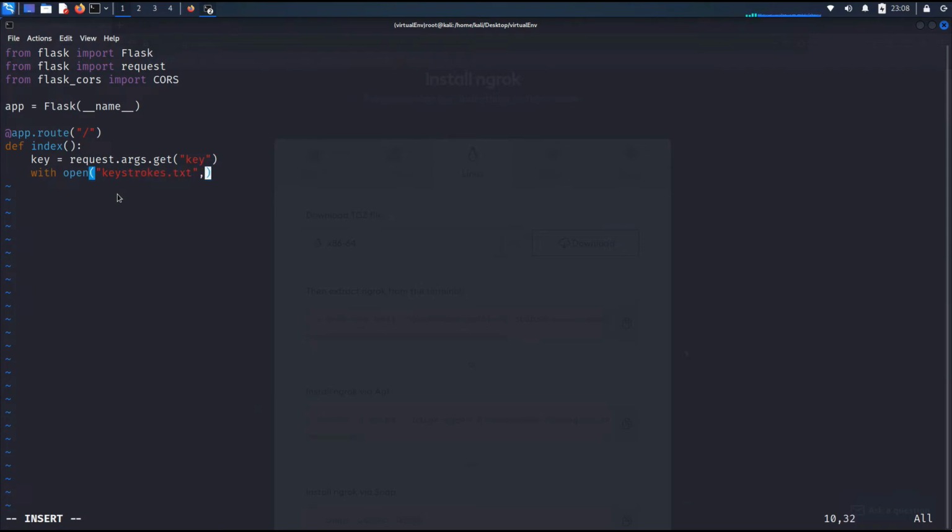So I'll just type a, and then we'll open it as f, and within that I'll type f.write, and I'll just append the key inside that particular file. So I'll just type key. And I'll also add the newline character at the end so that all the keys will be appended line by line.